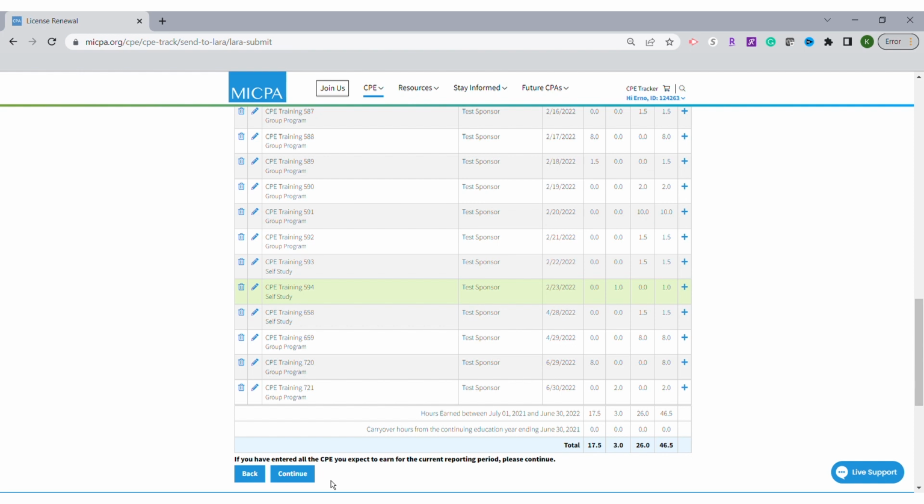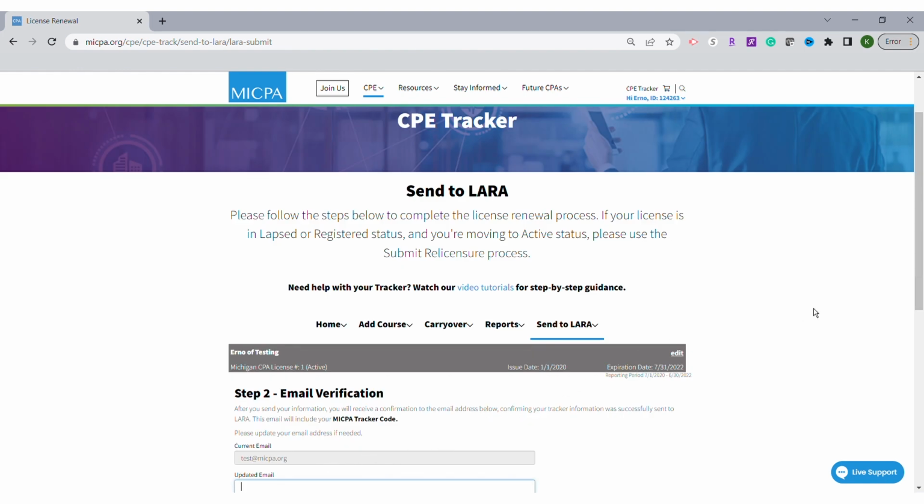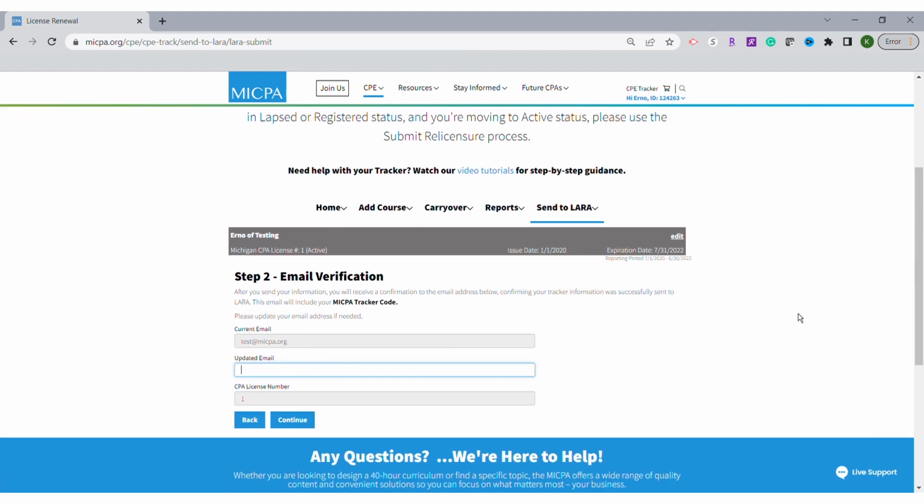At the bottom of each section is an overview for that year that shows totals for what you've earned that year, what you carried over into that year, and totals for both. If you need to make changes, you can delete and edit third-party courses right from this screen. Once you are satisfied and all your hours have been added, click the Continue button at the bottom of the screen.